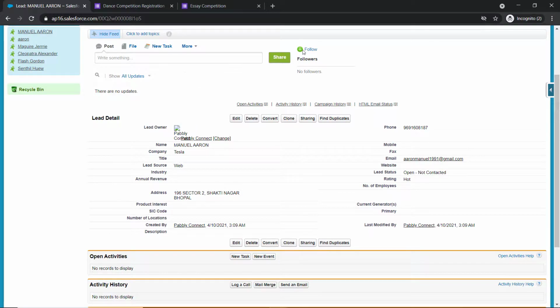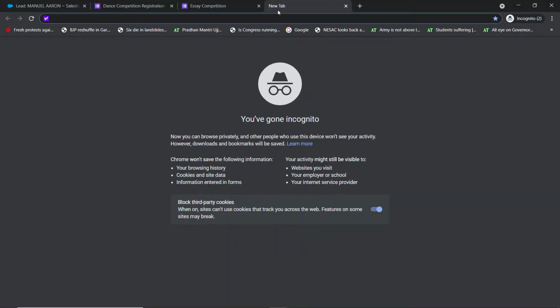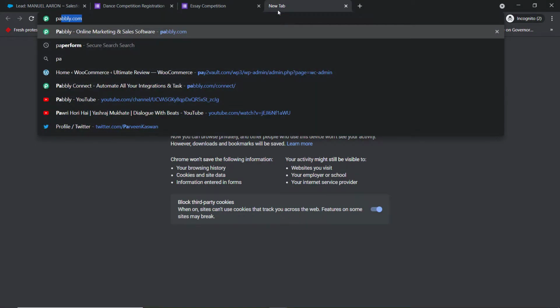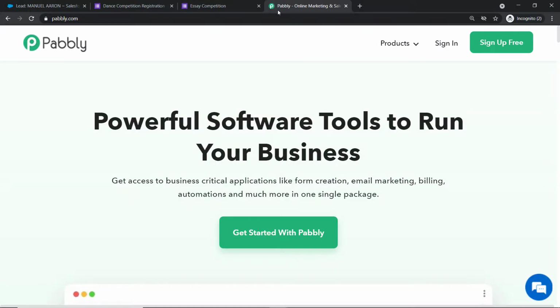Now to begin the actual integration process, in a new tab I'm just going to type pabbly.com. Pabbly.com it is. Your obvious question is why are we working in incognito mode? Well, the integration of Google Forms and Salesforce includes the integration of Google Sheets. If you're working with Google Sheets and you have multiple Gmail accounts, there will be trouble with authentication. So it is always advisable to use incognito mode in that case.